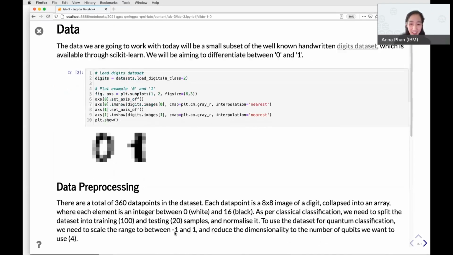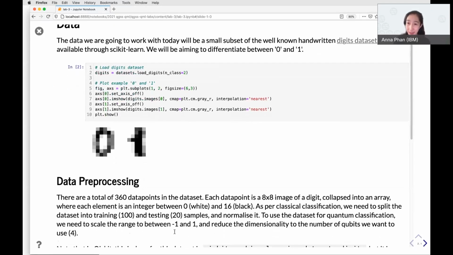So just like in classical classification, we're going to need to split the dataset into training and testing samples. To improve the accuracy of our algorithms, we're also going to be normalizing and scaling the data between -1 and 1. And then to be able to run it on a quantum device or simulate it on our laptops, as the case may be, we're also going to be reducing the dimensionality of the dataset from the 64, that's 8x8, to 4.